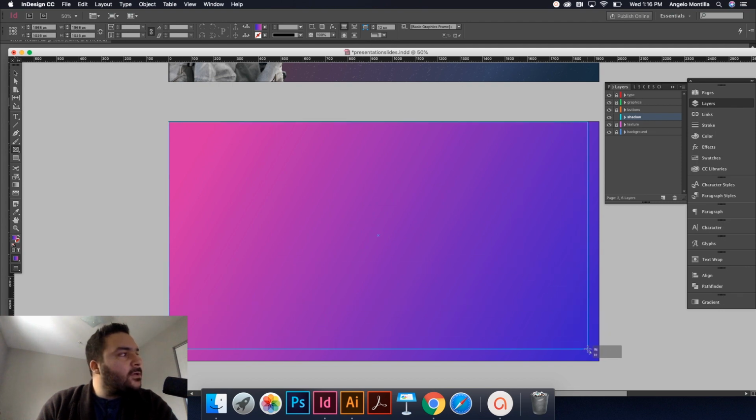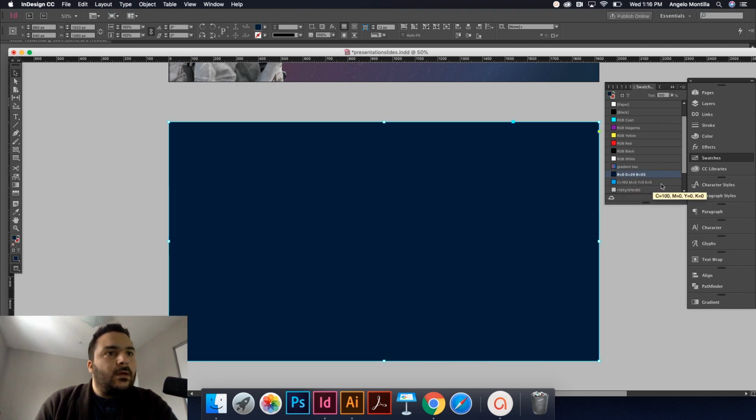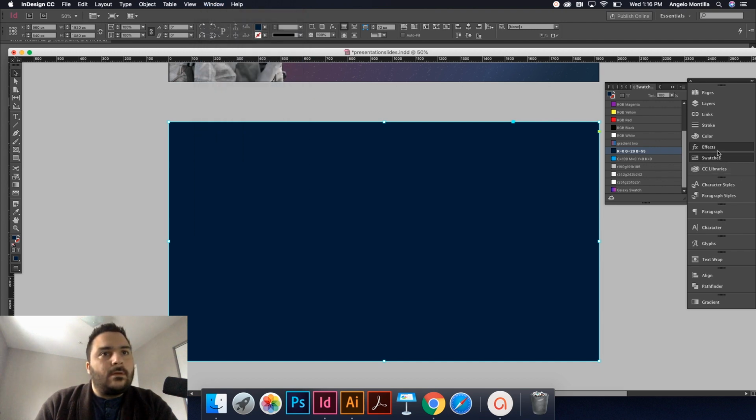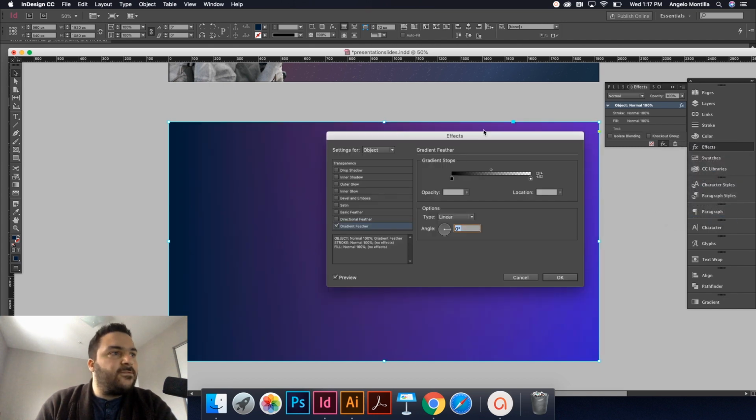So just go back to your rectangle frame, create another box on top. Let's just make it black. Actually, let's make it this blue. Okay, I made it blue. And let's go to my effects palette. If you don't have the panel for effects, go to Window, Effects, and down below you have a little effects icon. Go ahead and click that, and we're going to choose Gradient Feather.